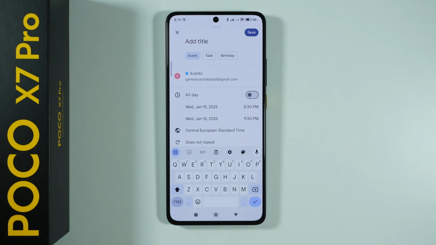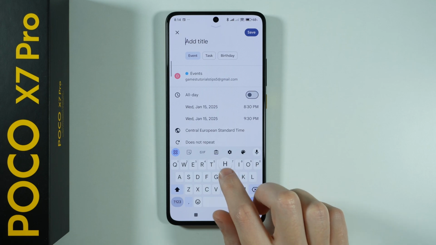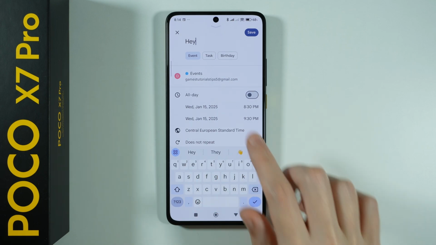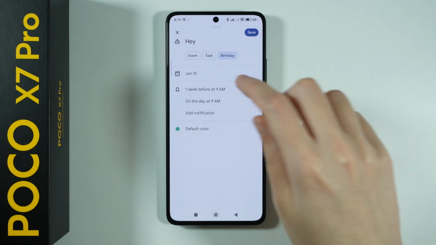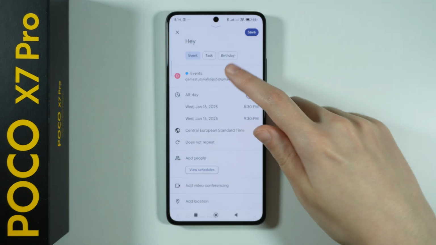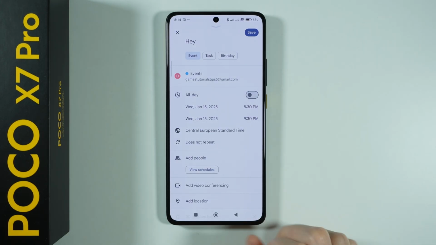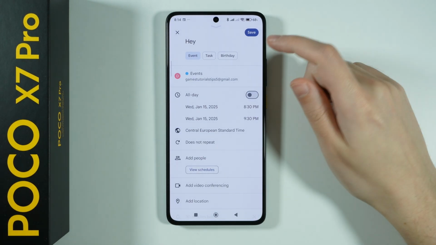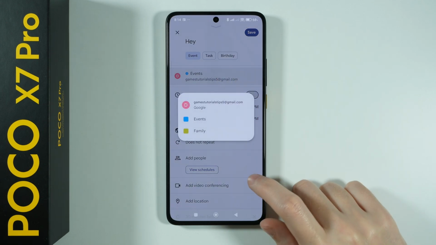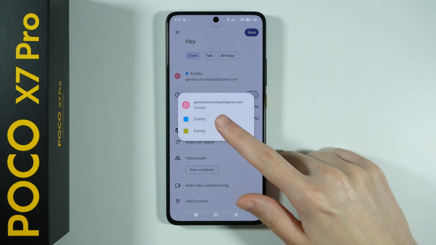event. At the top, you can set up the name of the event. You can also switch it between event, task, and birthday. And depending on the selected category, you have various different settings. So you can choose the email or actually the category.